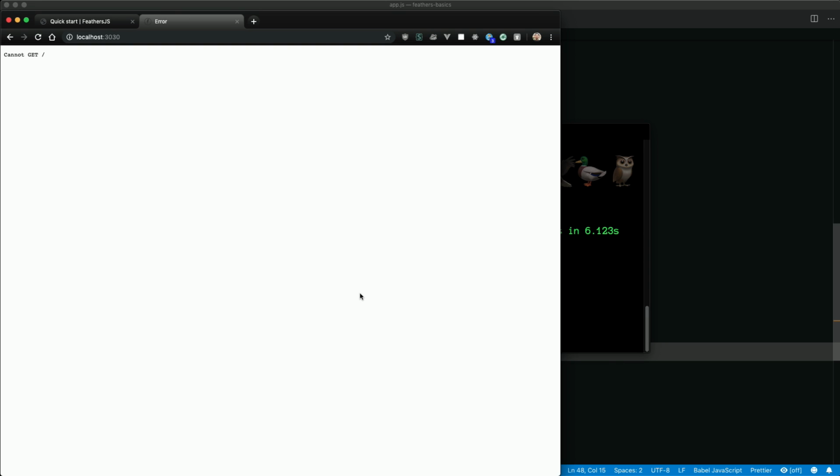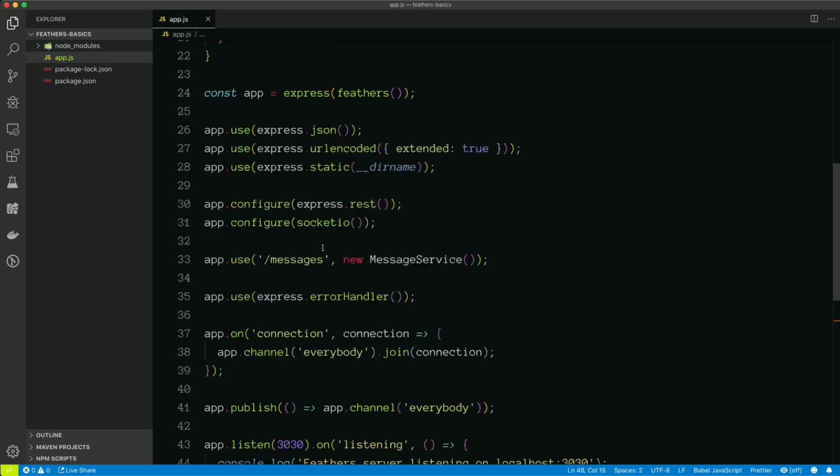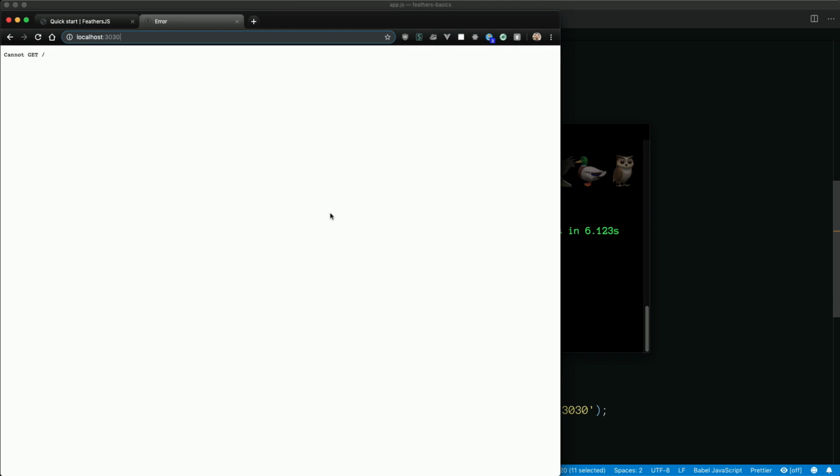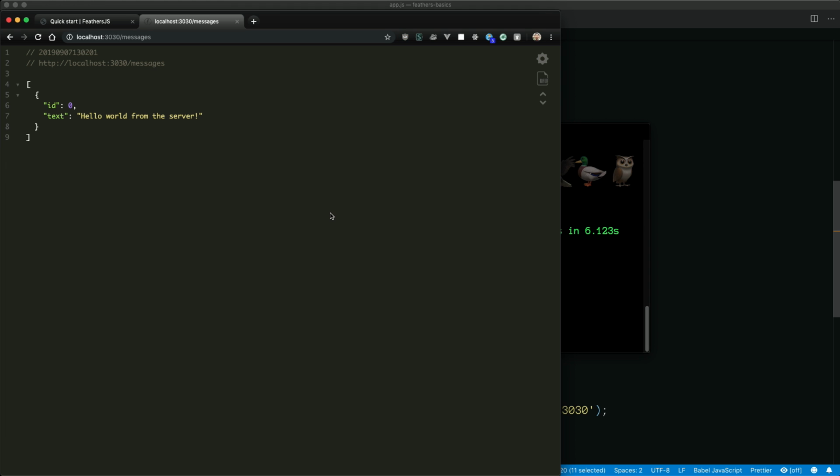First, we see "cannot get /" because we actually haven't set up the slash route and we don't have any static file like index.html to serve. But if you remember, we exposed this as a RESTful API on /messages. So if I visit /messages, we should get the array of messages.